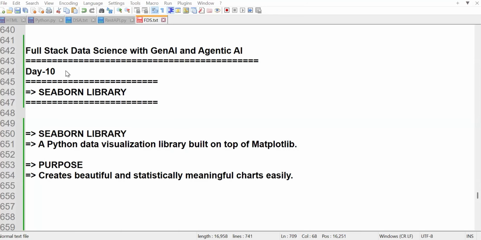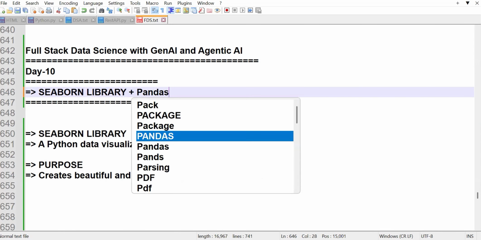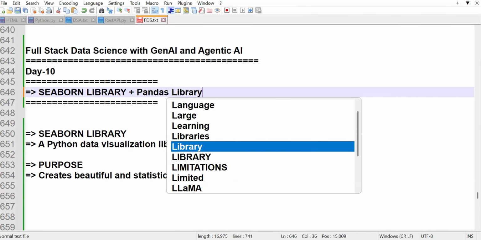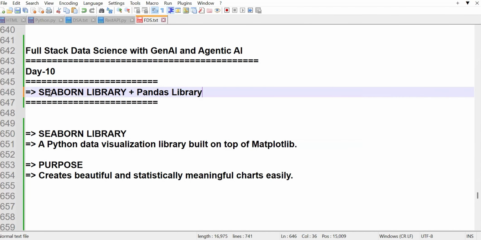So hello everyone, this is day 10 of our full stack data science with Gen AI and Agentic AI training course. Here we will discuss the Seaborn library. We will not discuss only Seaborn, but Seaborn plus the Pandas library, which means we will club Seaborn as well as Pandas.